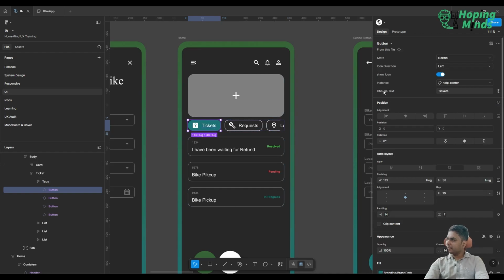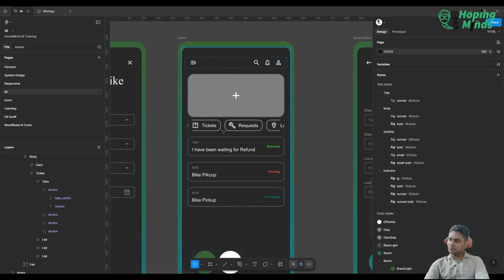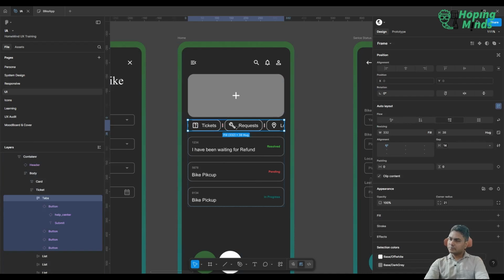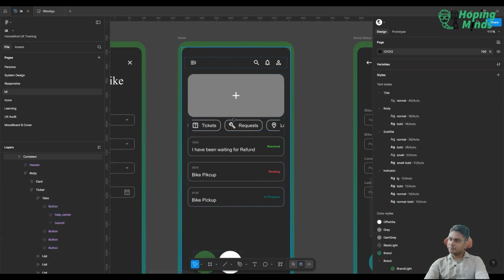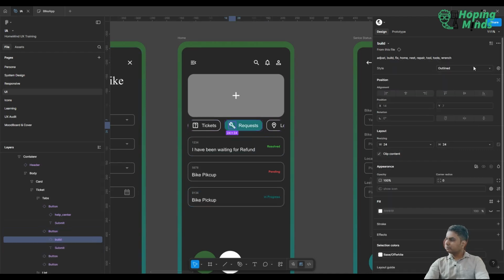Now let's make this disabled, and we might need to change the icon property from filled to outline. All right, and request can be enabled. It can be normal, and also the icon can be changed to fill. Okay, this looks much better.